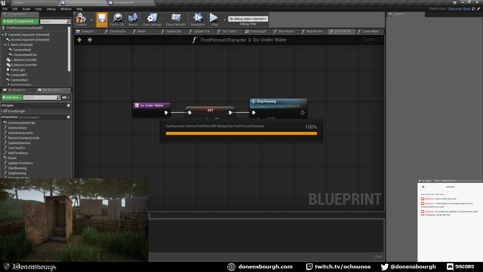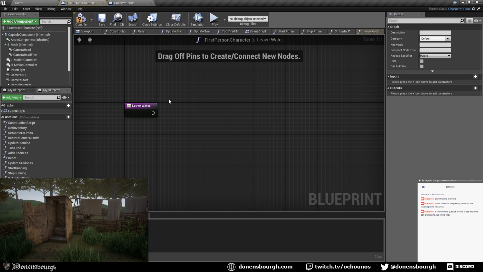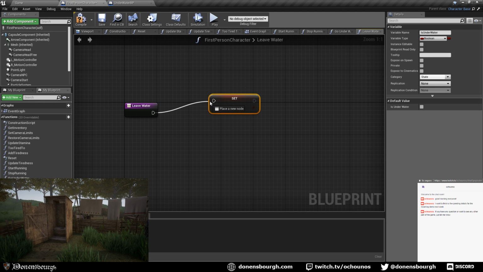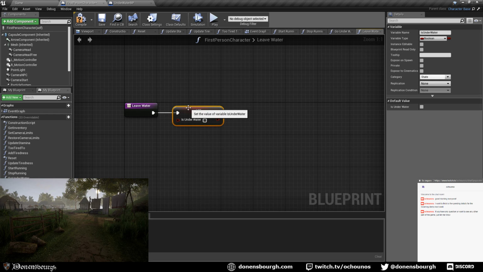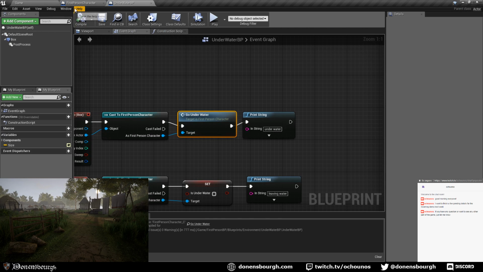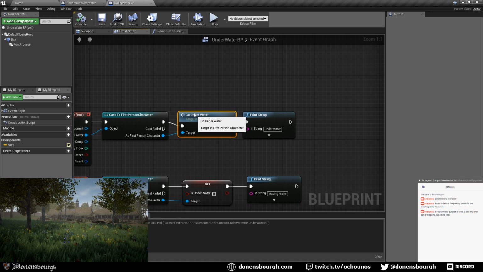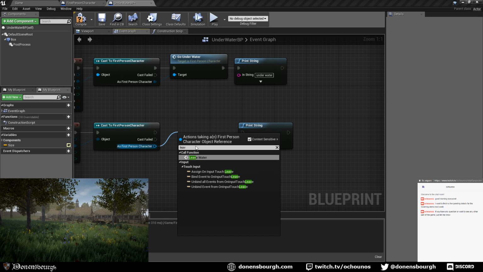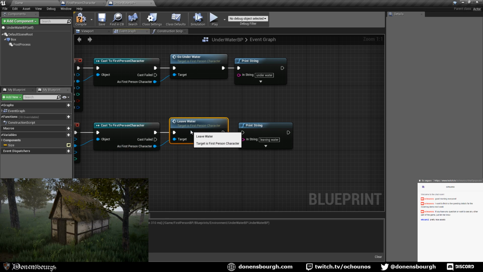running, and leave water will be just set underwater to false, just to manage from the same place for all the code instead of being managed from any other places. So this one should be now compiling. Okay, so this one is going underwater, and this will be leave water, things like that.